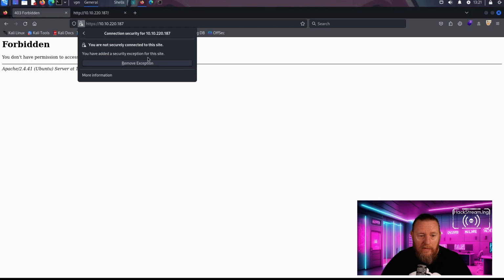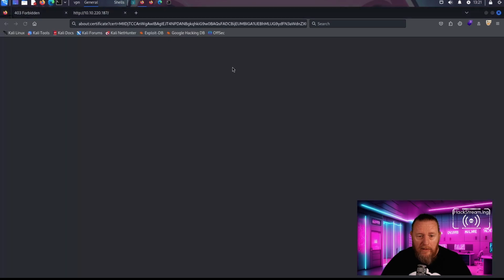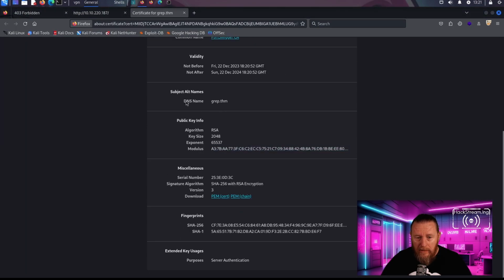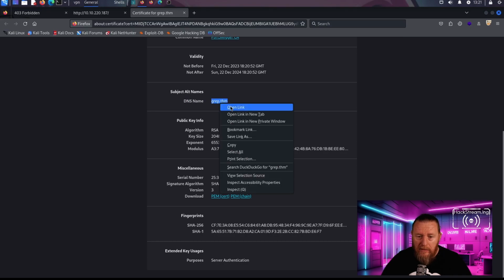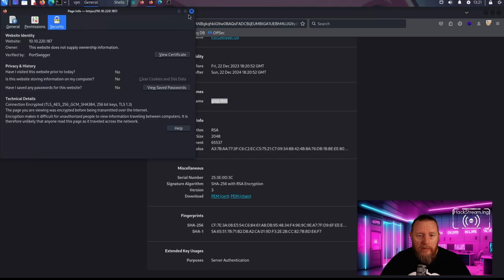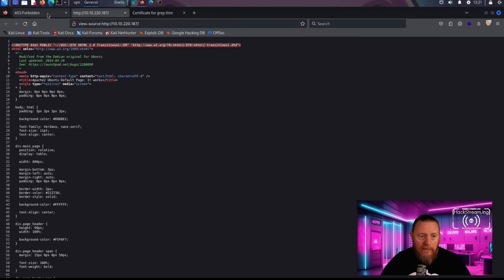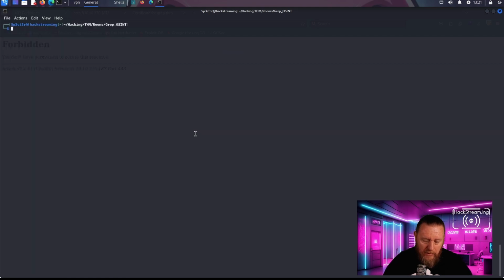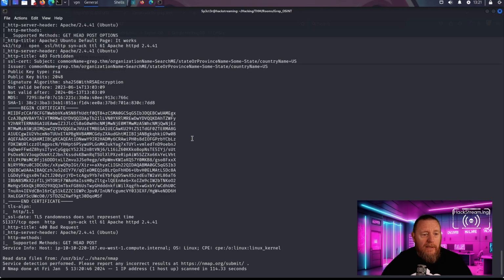So we don't have access to anything here, but if we have a look at this certificate, we get a DNS name, so it's probably allowing connections by host. So we'll grab that, go back to our scan, which has finished. What do we call it? Initial nmap. Let's have a look through here.